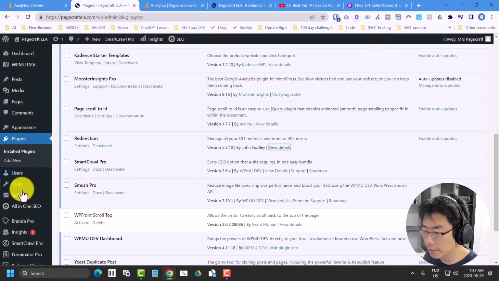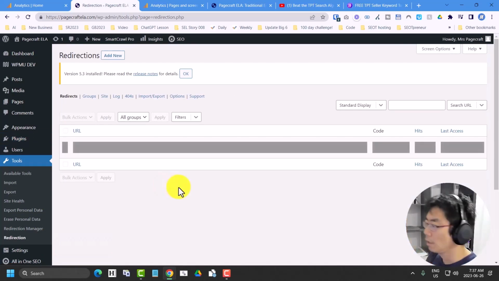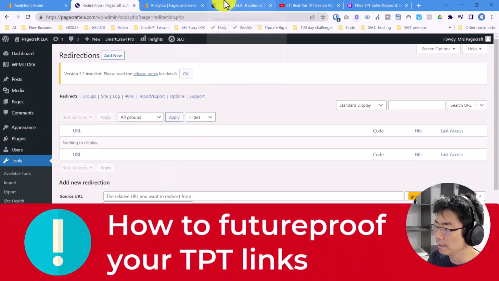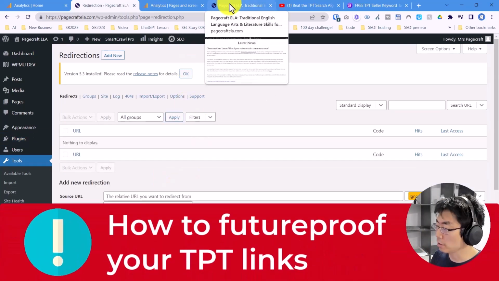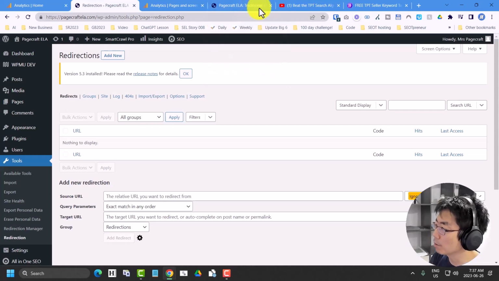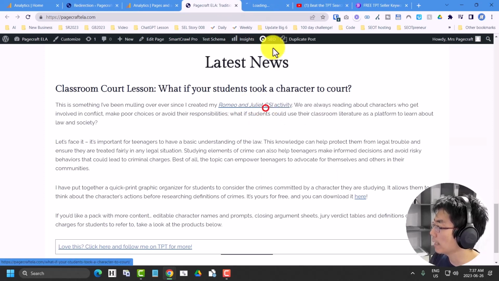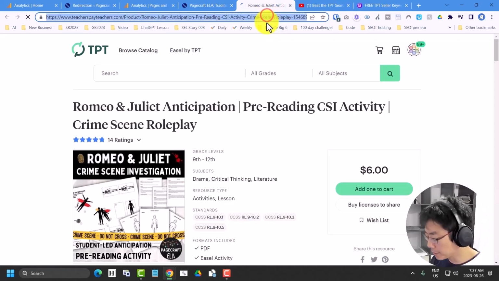So I've installed Redirection. I'm going to go to Tools, then Redirection. All right. One of the things that eventually I'm going to start to do, but this is not something I'm going to do right away. I just need to publish my posts and get proof of concept. But some of you have already done that, so this is a pro tip for you. I know that this person is linking to the Romeo and Juliet activity, right? So I'm just going to copy that link.